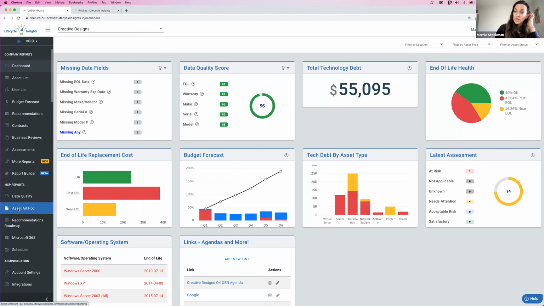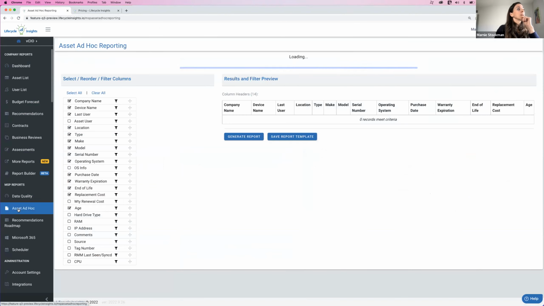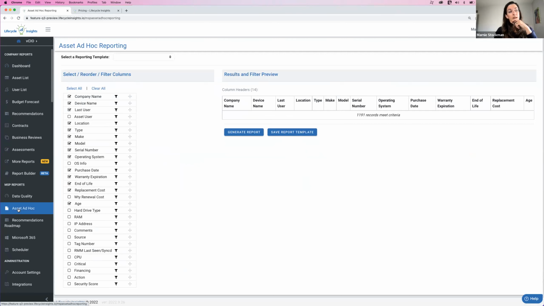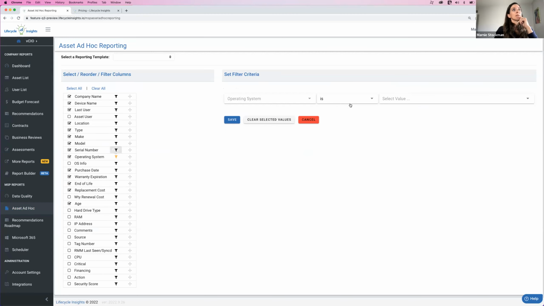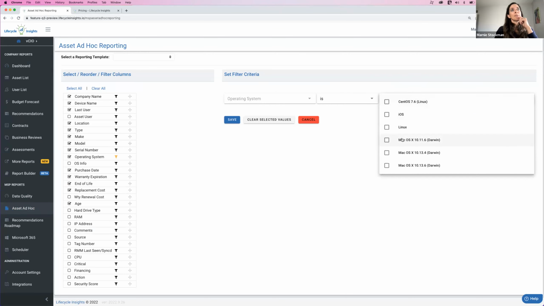So Matt, if you want to grab something in particular across all your clients and update it, you could go into Asset Ad Hoc, grab operating system, type in, grab the exact field that you see.